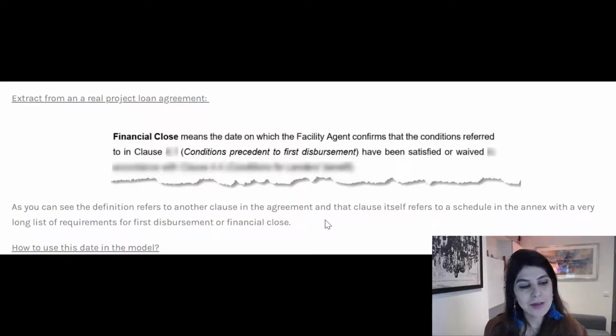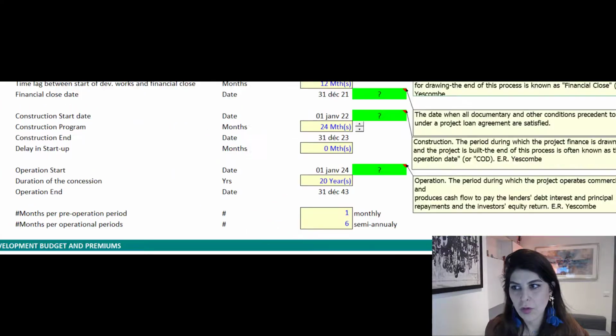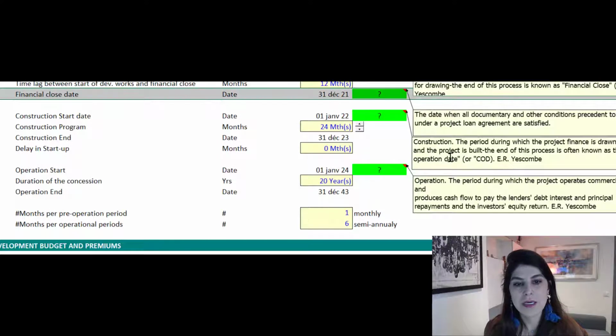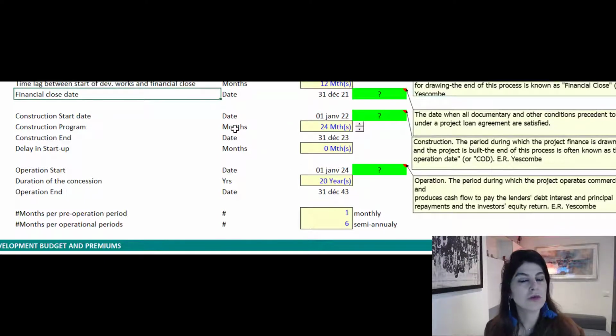Okay, so now let's look at how we use it in a financial model. Let me go back and show you my model. So this is where I list all the timing assumptions. Okay, so I have this financial close date. As you can see, it's an important date and it's mentioned here, and I basically link it to the construction date. So financial close date or effective date is an important date because it's the date that you can start drawing down on debt. So your start of the construction is basically linked to this financial close date.